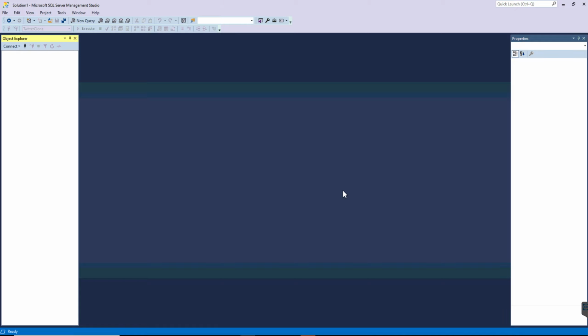So, we are going to get going immediately with SQL. Let's go ahead and jump into it. I, of course, have SQL Server Management Studio open. Right now, it's blank. The setup for it is actually very simple.